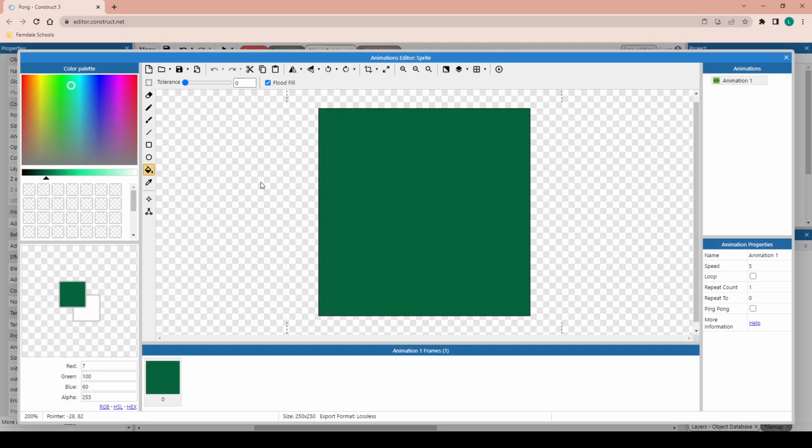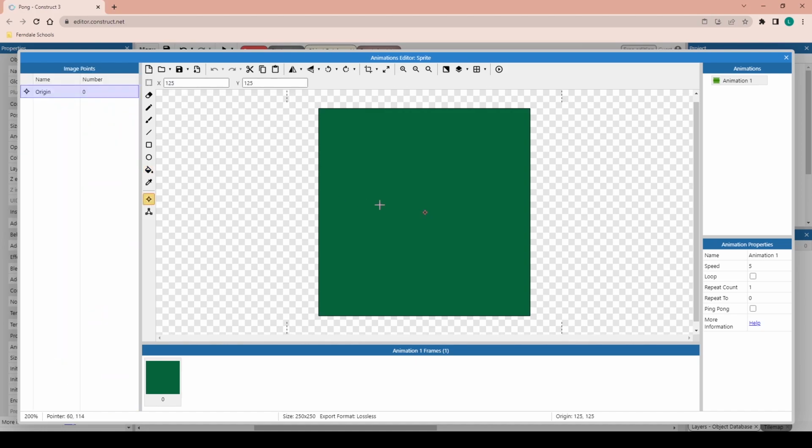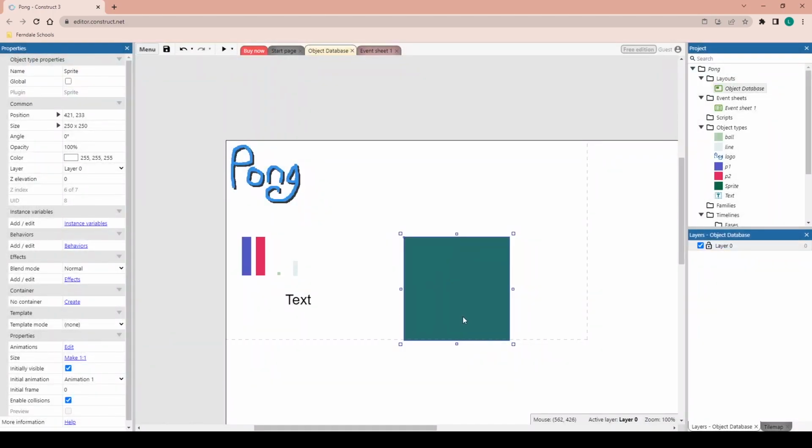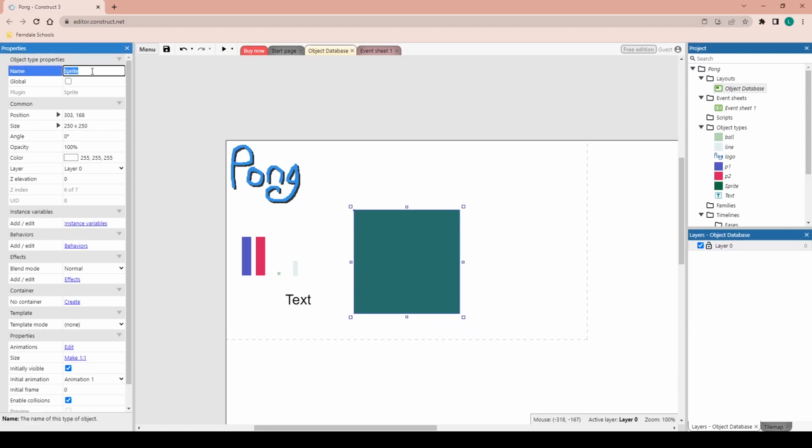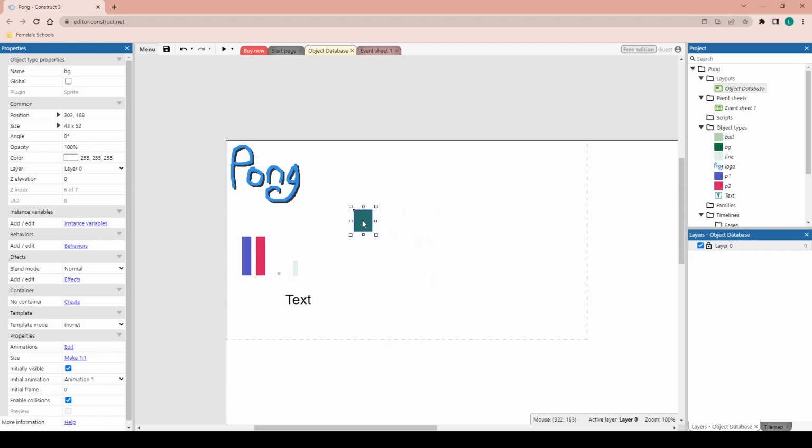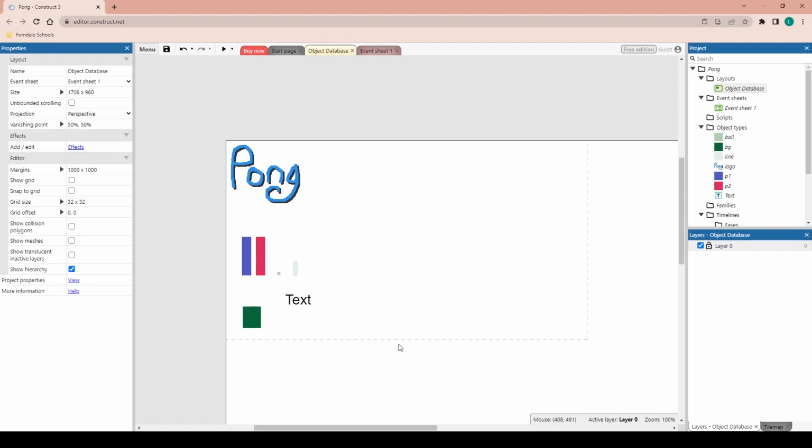Okay, once you've added your color, go ahead and hit the origin point. And we're going to change its origin point to the top left corner. So that coordinate would be 0, 0. And again, that's just going to make it easier to place later. Okay, let's rename it to be background, so just BG. And you can shrink this, it really doesn't matter. All right, that's all the objects we need.